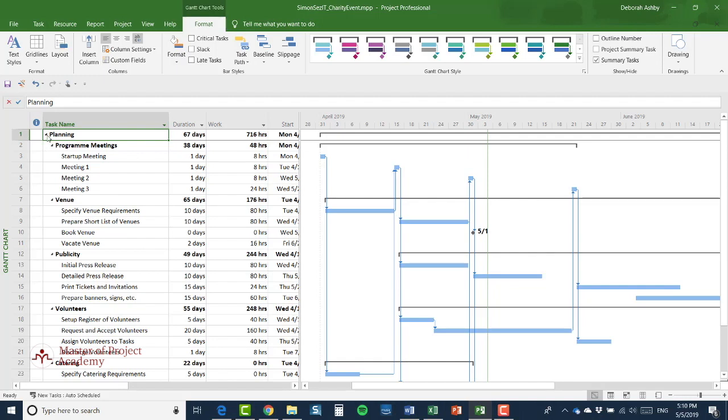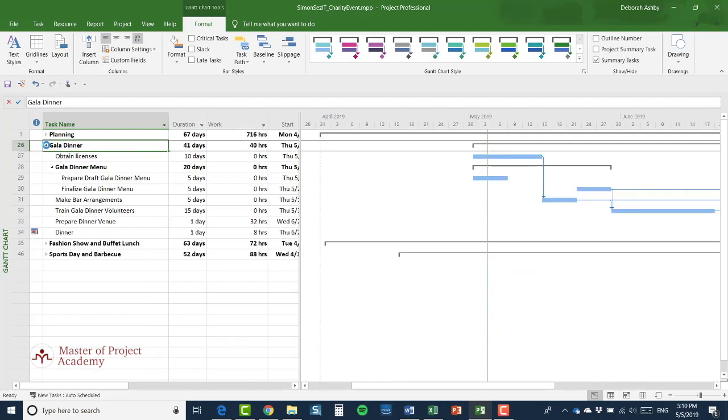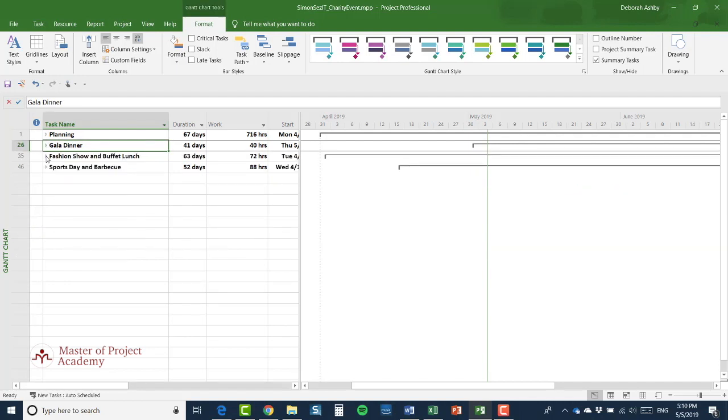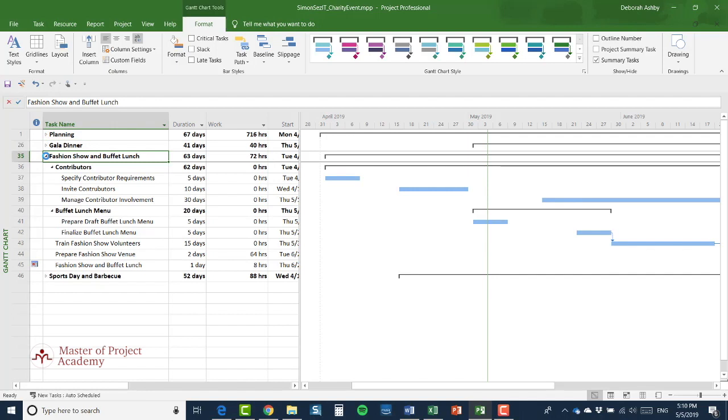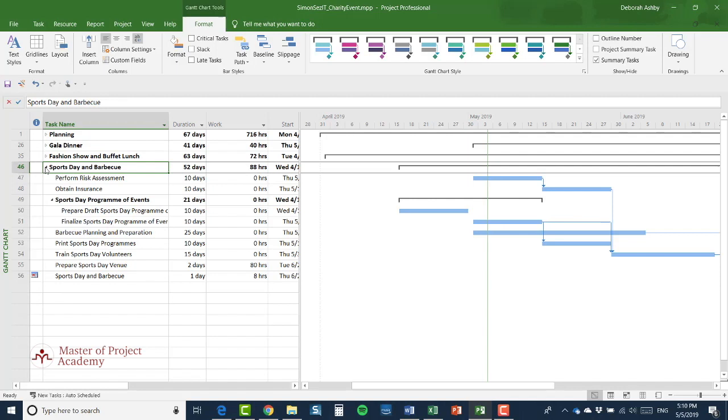And we've now got to the point that we realise we're going to need people to manage each aspect of the event. So we're going to have one person managing the overall plan. We're going to have another person managing the gala dinner, another person managing the fashion show and buffet lunch, and then finally a sports day project manager. Now the key point here is that although the individual projects are not really very complicated at this stage, maybe about a dozen or so tasks in each, we need each of the project managers to be able to manage their project independently and separately.